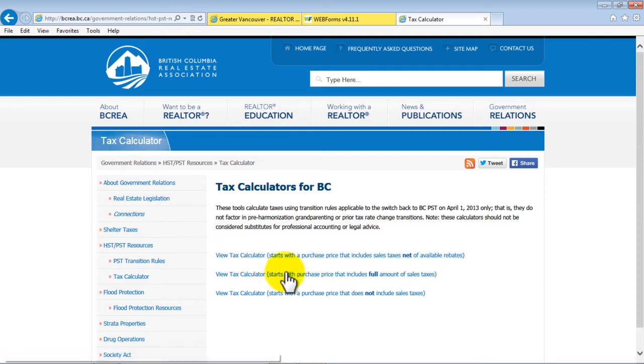The second one down starts with a purchase price that includes the full amount of the sales taxes, but doesn't include any available rebates being backed out of it. And then finally, the tax calculator that starts with the purchase price not including any sales taxes. We're going to look at number 1 and 3 today and just make sure we're filling them out correctly.